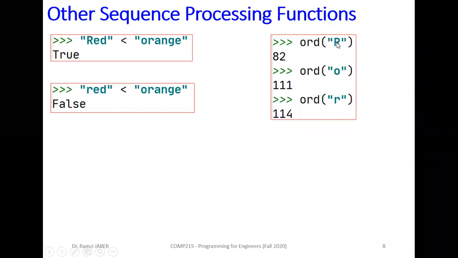Ord of capital R will be 82. Ord of small o is 111. Ord of small r is 114. So that's why capital R is less than small o, also less than small r. That's why. Okay? Another thing.